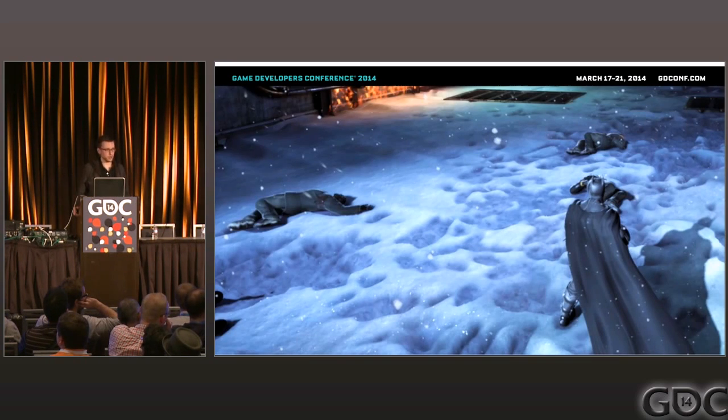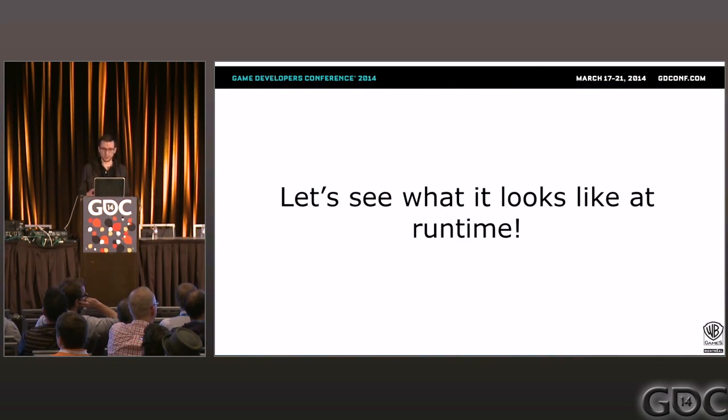So here's another shot after a big fight. You can definitely notice how the snow was patted down by all the feet during the fight, but also following the shape where the thug to the left is lying on the ground. I mean, you know, images are great, but let's see what it looks like at runtime.